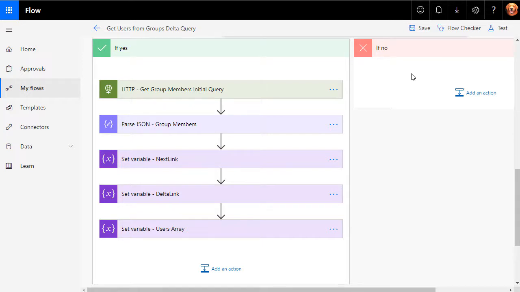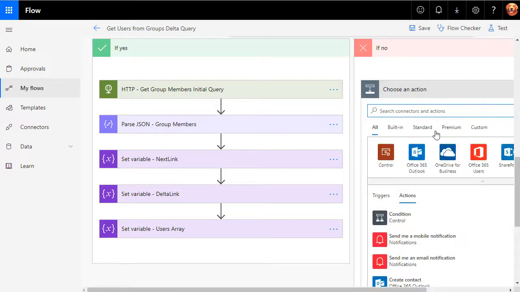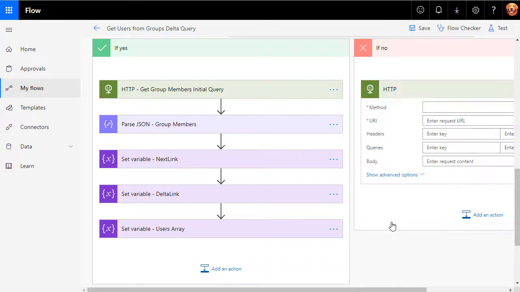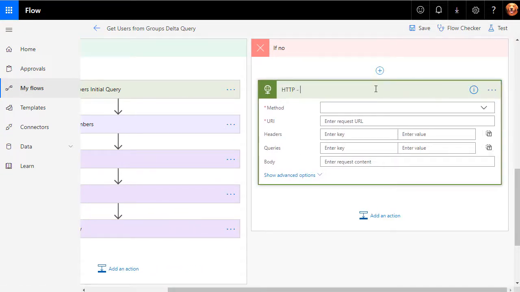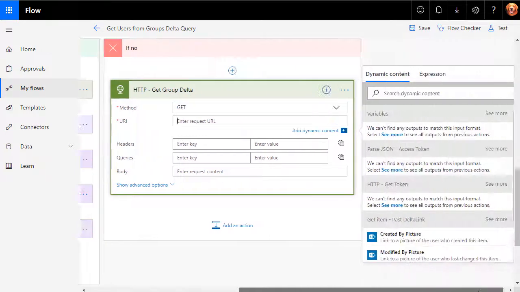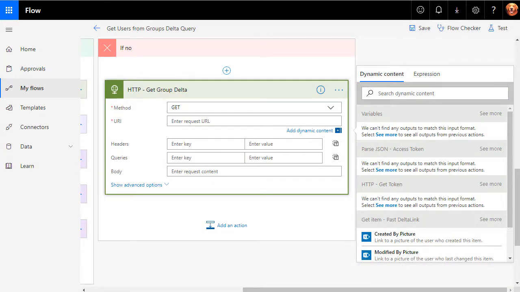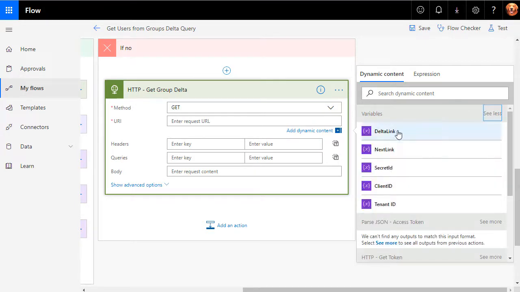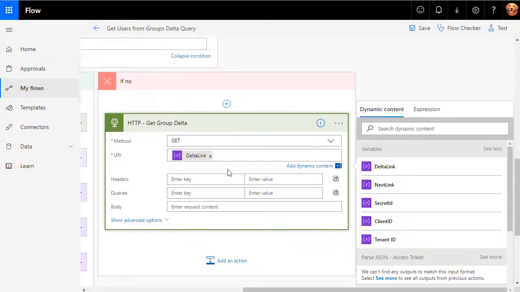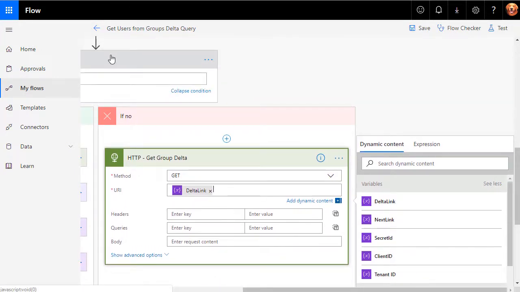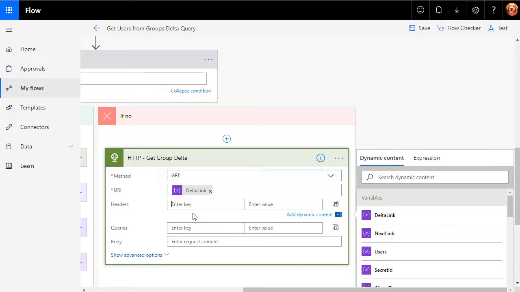So the first thing I'm going to do is add another HTTP request. It's a get, and the URI is going to come from the delta link variable. Because remember, the condition here is that the delta link is blank. So if we come down the no side, there's going to be a value in delta link. Then we do what we did before.